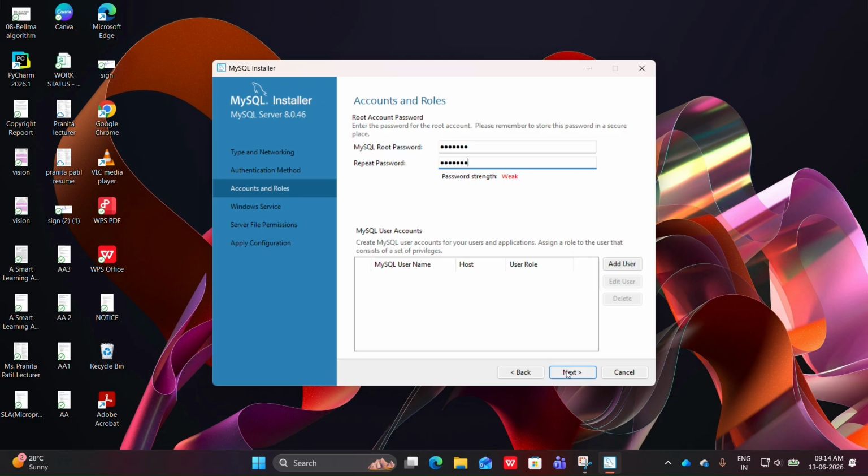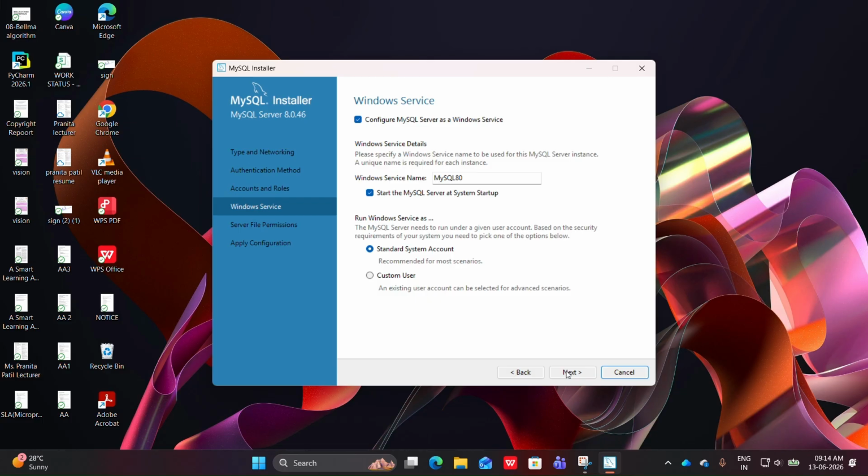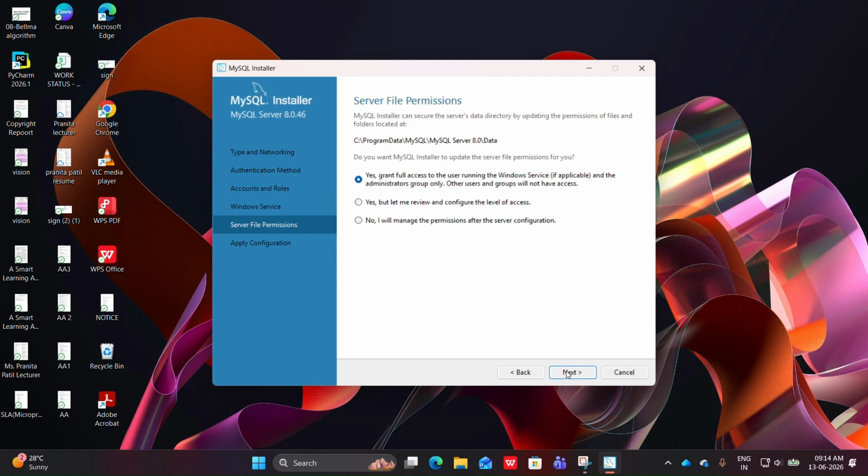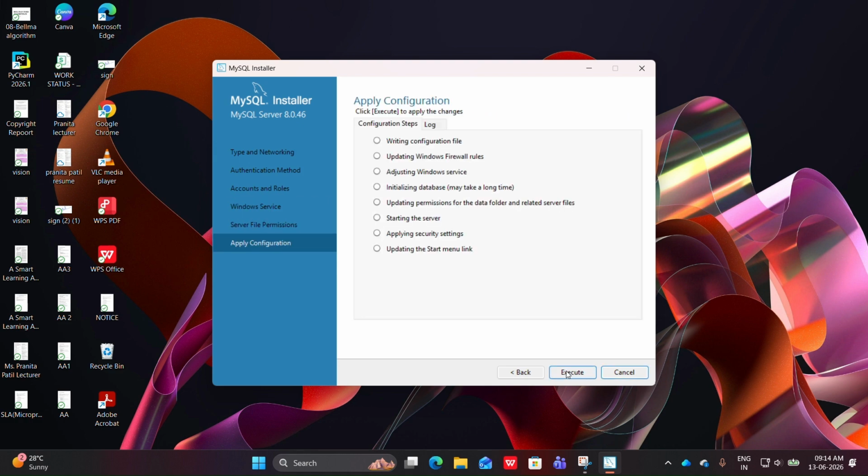Finally, open MySQL Workbench. Connect to your local MySQL server using the root password and verify that everything is working correctly. That's it. You have successfully installed MySQL using the custom setup.